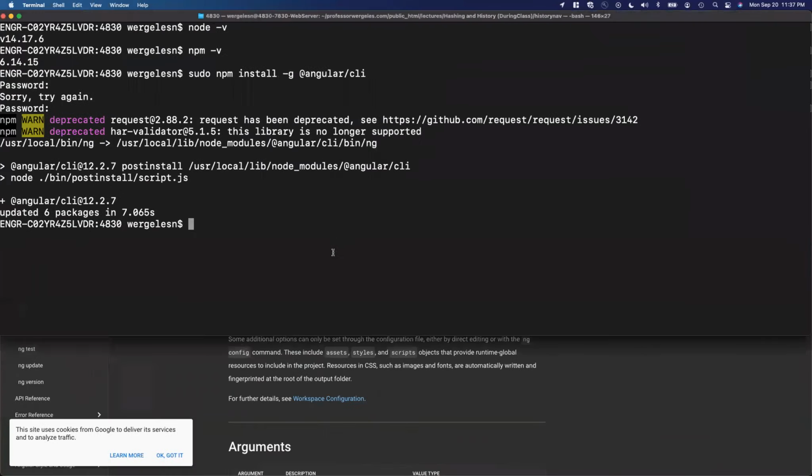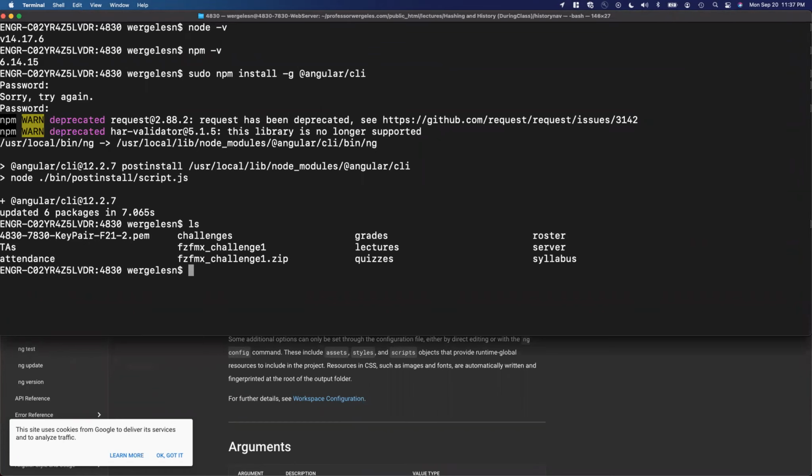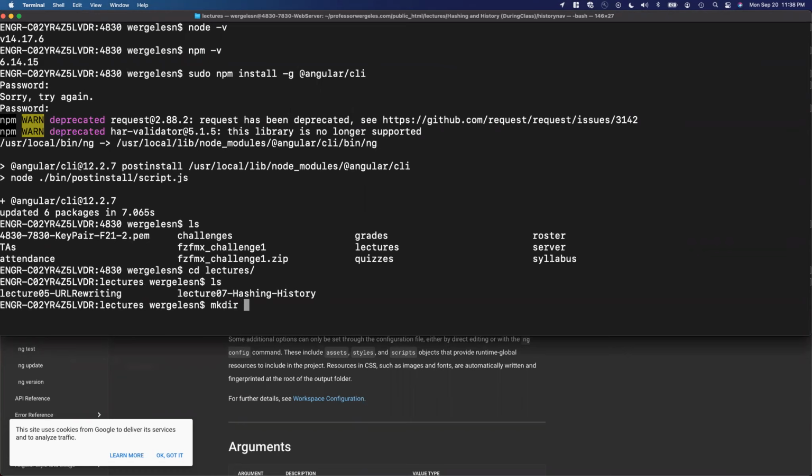So I'm going to go ahead and generate a new app. Now be careful where you do this. Make sure you create a lectures directory or a challenges directory. So I'm going to go to my lectures directory, and I'm going to make a new directory. I think we're on lecture 10, and you can put intro to Angular.